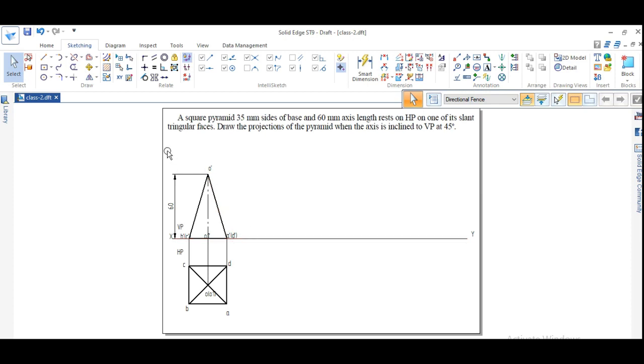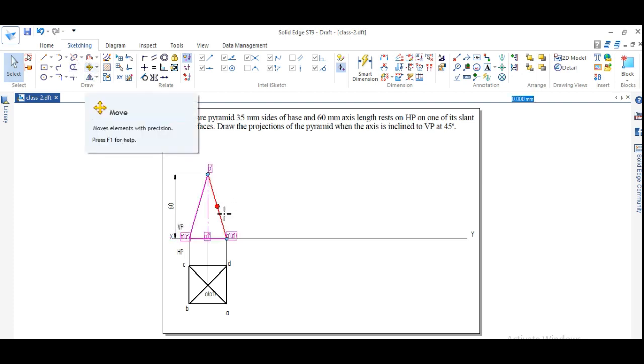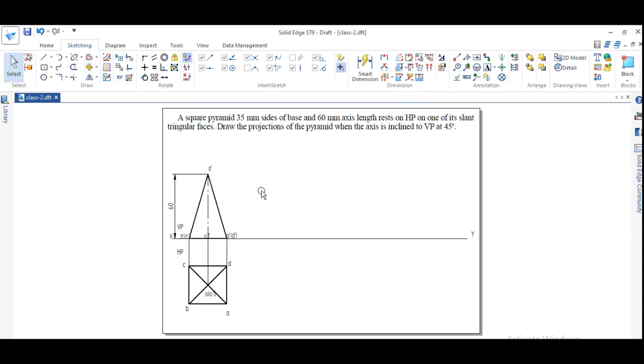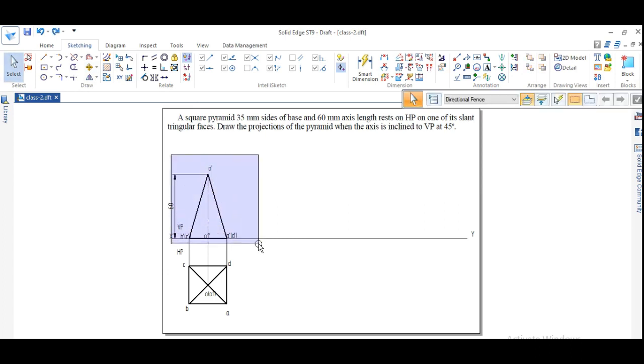So what we do is select the whole thing and use the move option, and make sure that it is placed on the XY line. We have to switch on the copy option.